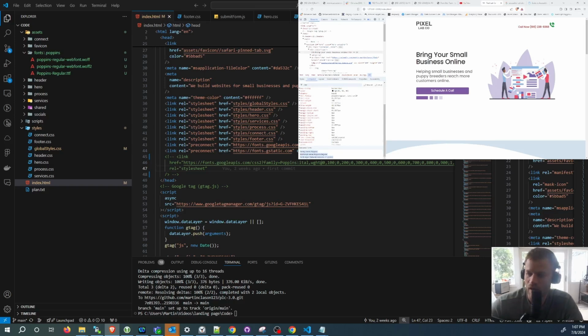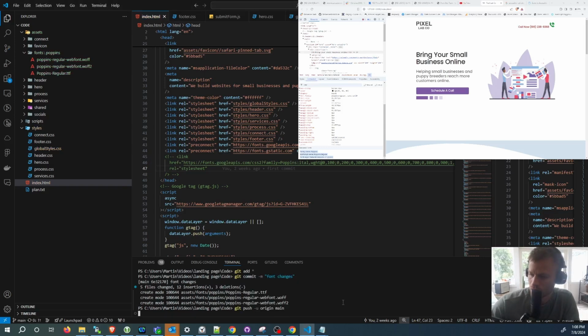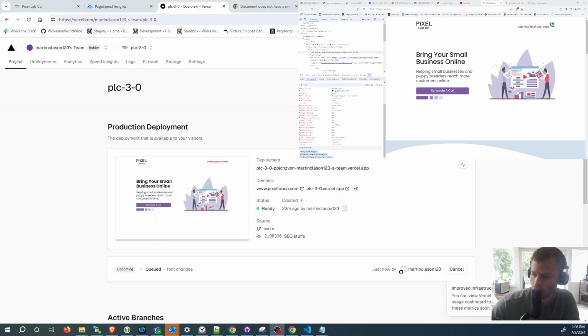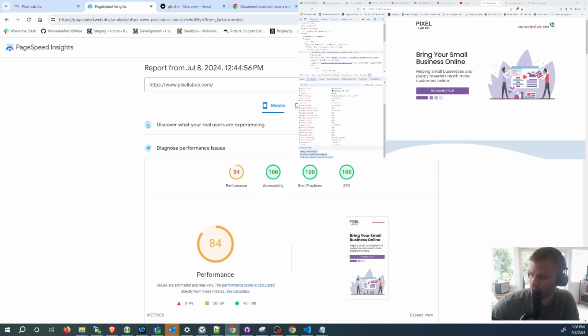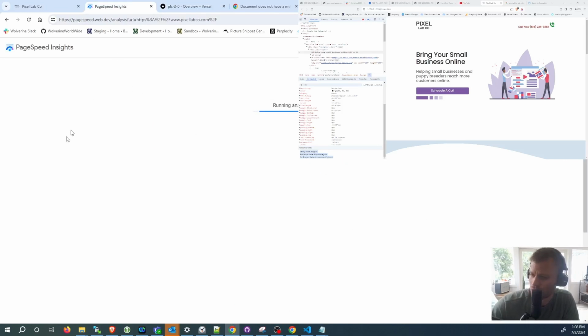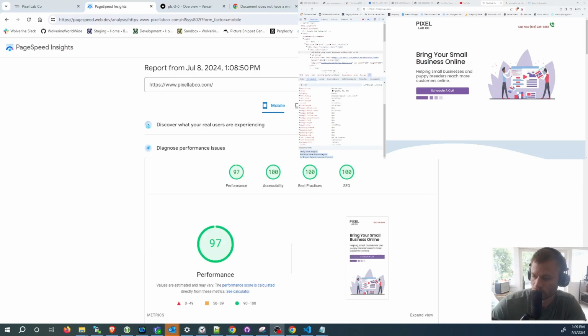And I'm going to open it on my iPhone since I know that does not have the font installed in it. I do have it on my computer, and we'll see what happens. And then we'll also see if this has actually changed the performance score. So I committed that, and I'm pushing it. Vercel is building it, and it's done. So I'm going to run PageSpeed Insights. So we got 84. Let's see what happens.